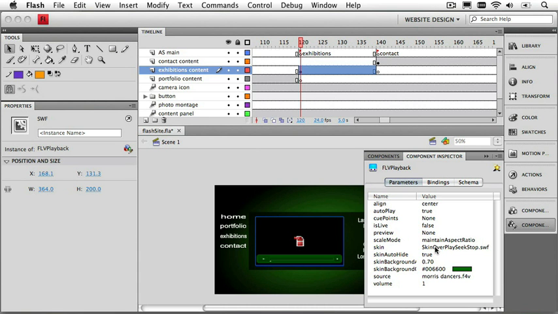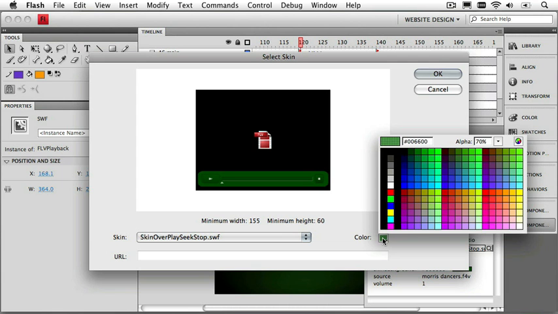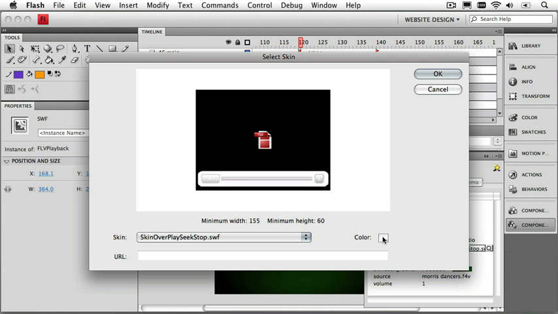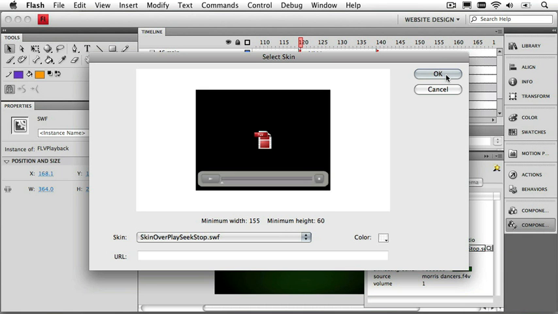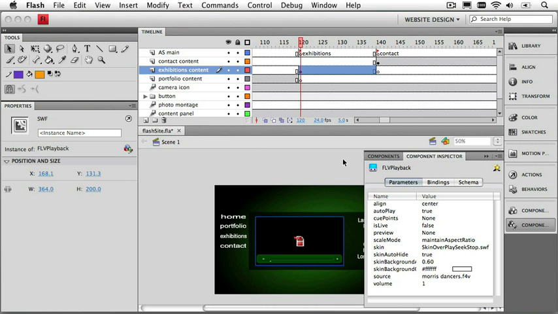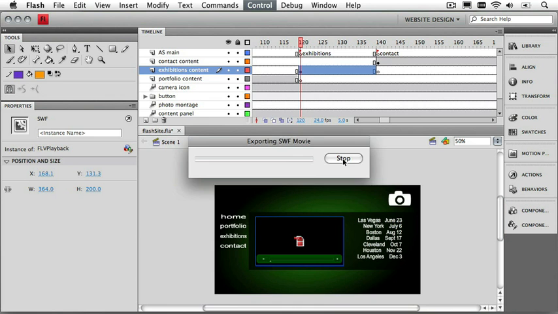We can also see the skin here. And if I once again click on the magnifying glass, we're back at the same selection panel that we used to pick our skin in the first place. I'll just make a quick change for color. I think white would look a lot better here, with a little transparency to it. So I'm going to select white from the color palette. I'll go back to alpha, and I'll drop it down a little bit more, maybe 60% on white. We'll click OK, and when we click away from our component inspector and test our movie, we'll see our changes.